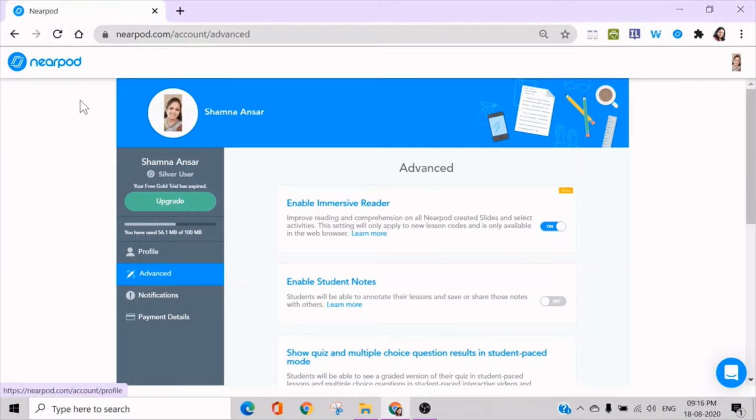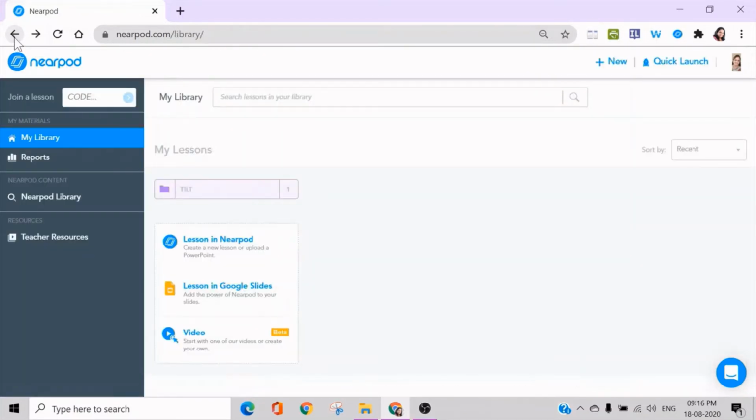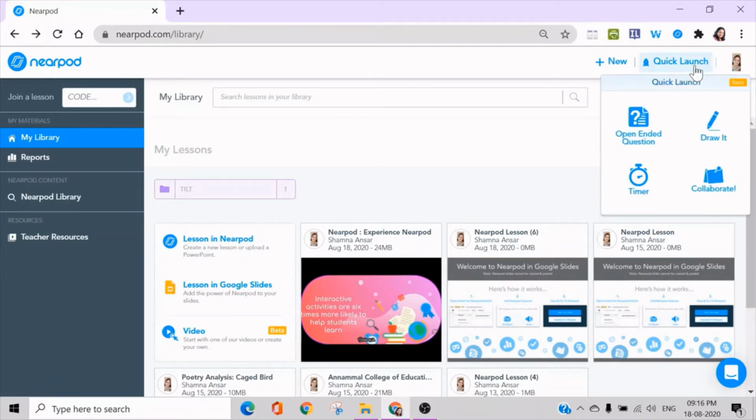And now we will go back to the user interface. Here we have an option, quick launch, next to my profile, and we have got four options there: activities, open-ended question, timer, and draw it or collaborate. This is also a beta feature, and this helps you to launch something immediately on the go.